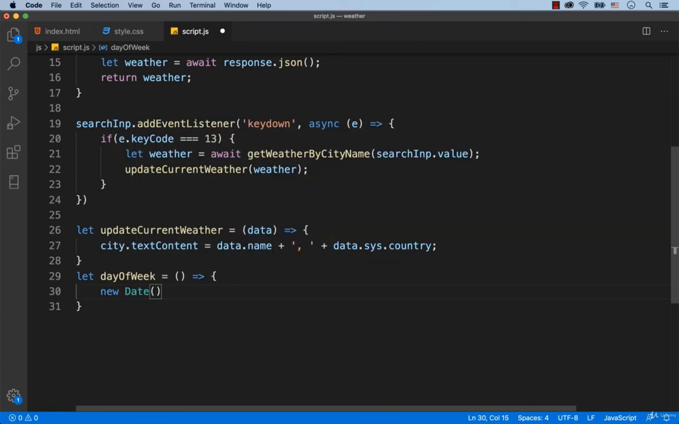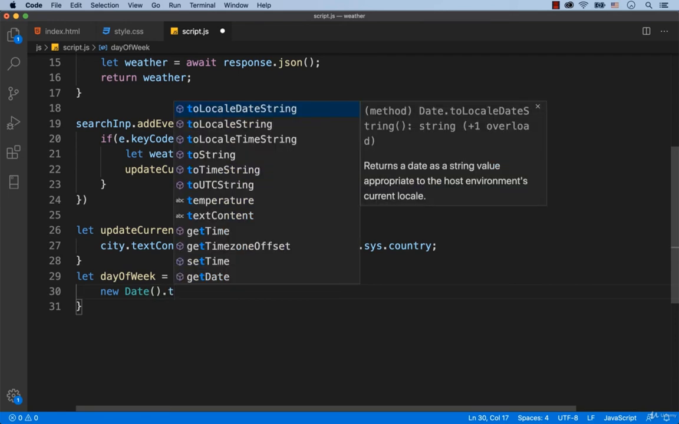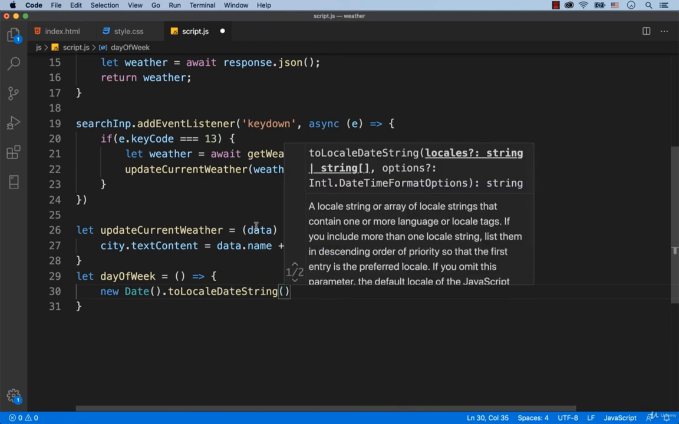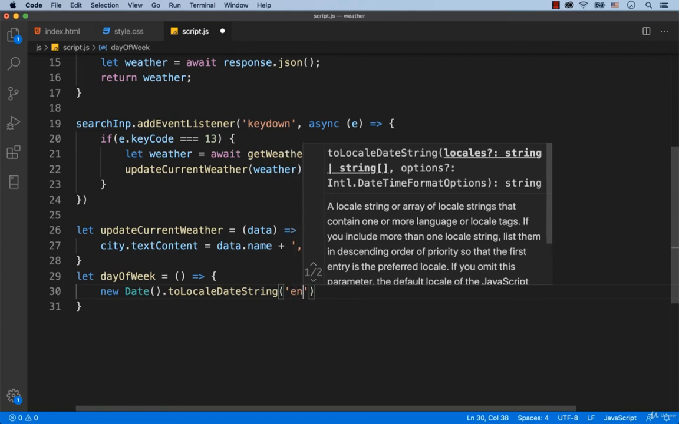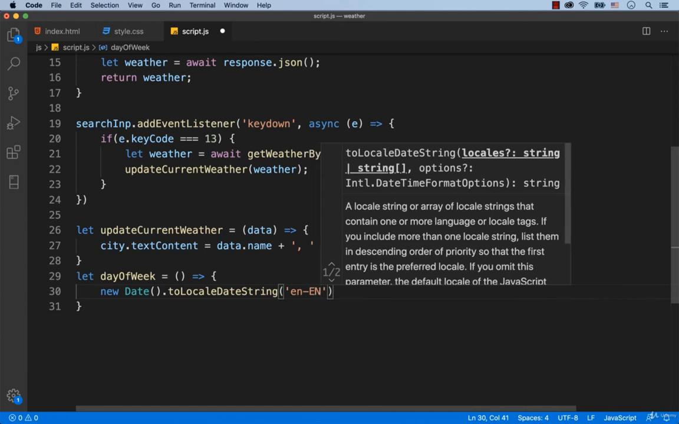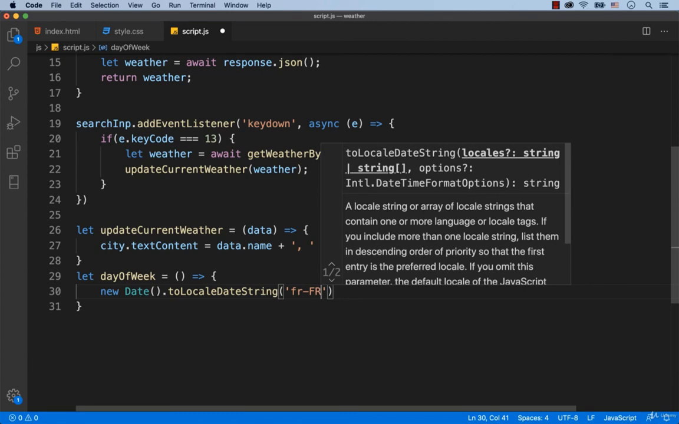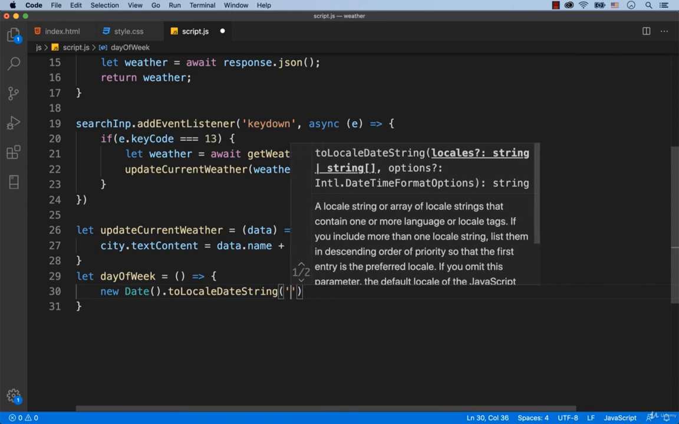To find out the name of the weekday, we need to convert the object of the current date into a local date string. So we add dot and then toLocaleDateString. As you can see, JavaScript tells us this function has two parameters. The first parameter is called locales, meaning in which language we want the result to be displayed. For instance, if we need it to be displayed in English, then we must set en-en. If in French, then we have to set fr-fr. Since we need English, we set en-en.